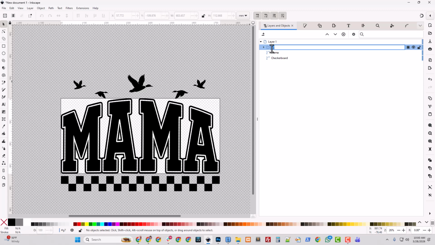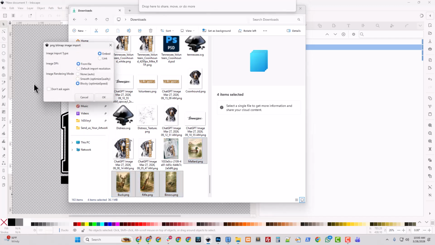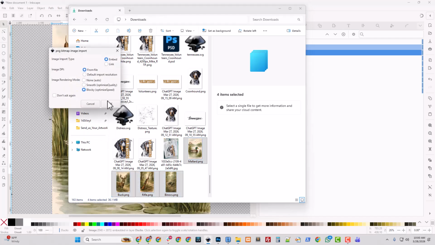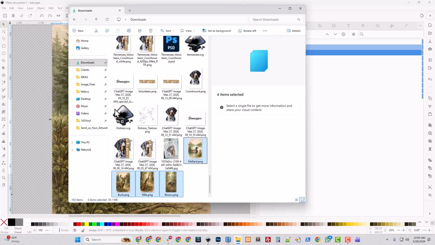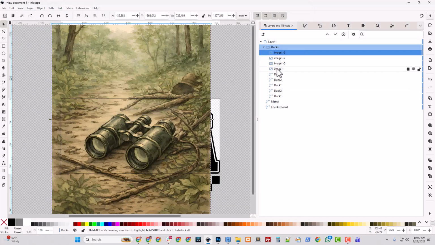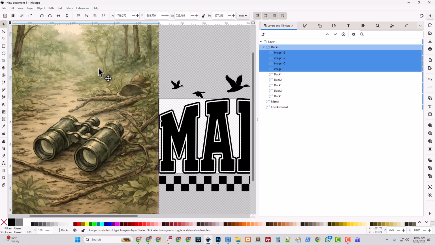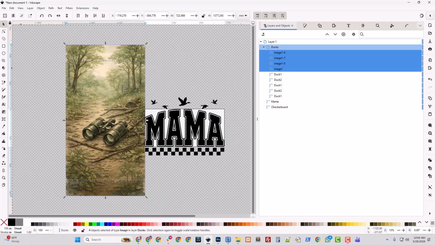I'm grouping the ducks. I'm putting them in a layer called ducks. And things are just about to get a little bit busier in the document because I'm going to pull all these images in. Okay. So there's our 4 images. And I'm just going to scoot them all over out of the way for now.